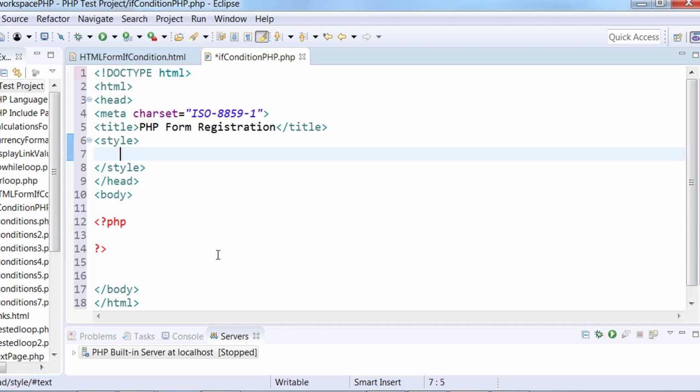So in this page, we will create a CSS class. The name of the class will be error, and these will be the properties of the class. Color red.